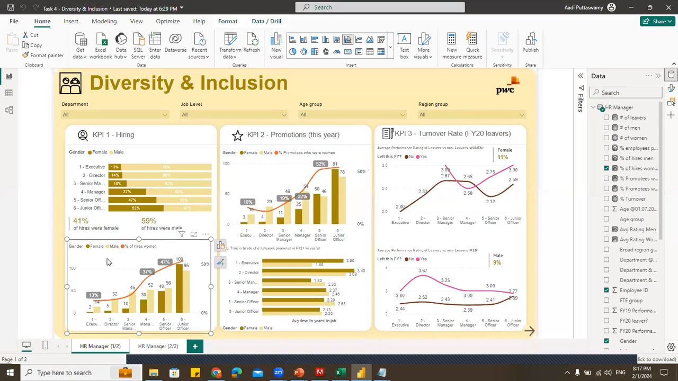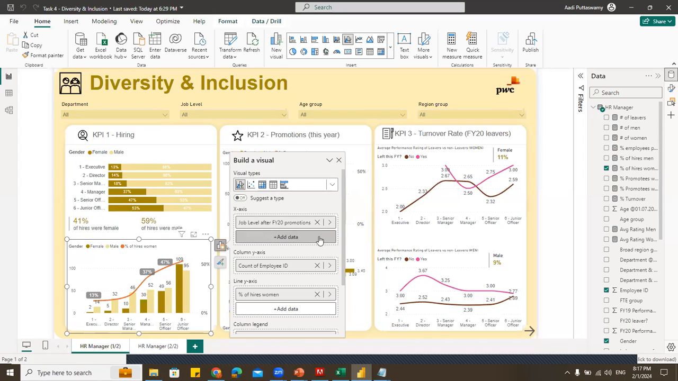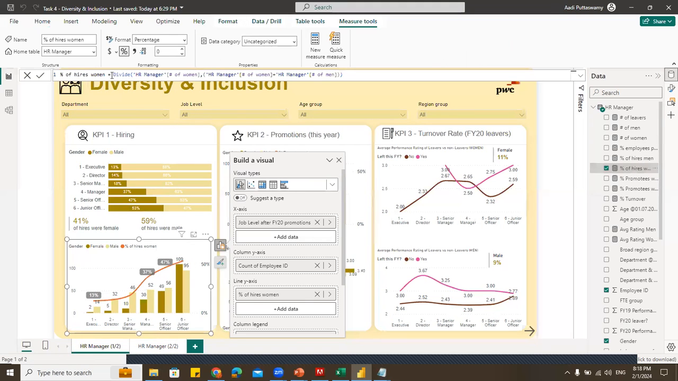Then this report is all about, again, the same thing, whatever we have here, the jobs, then the count of employees. If you see, I'll get the same count, but this is the clustered column chart that I've used. I've also taken the line, which I've used for the hires for women. This is for women. Here you can see the percentage of hires for women, which is nothing but what we have calculated.